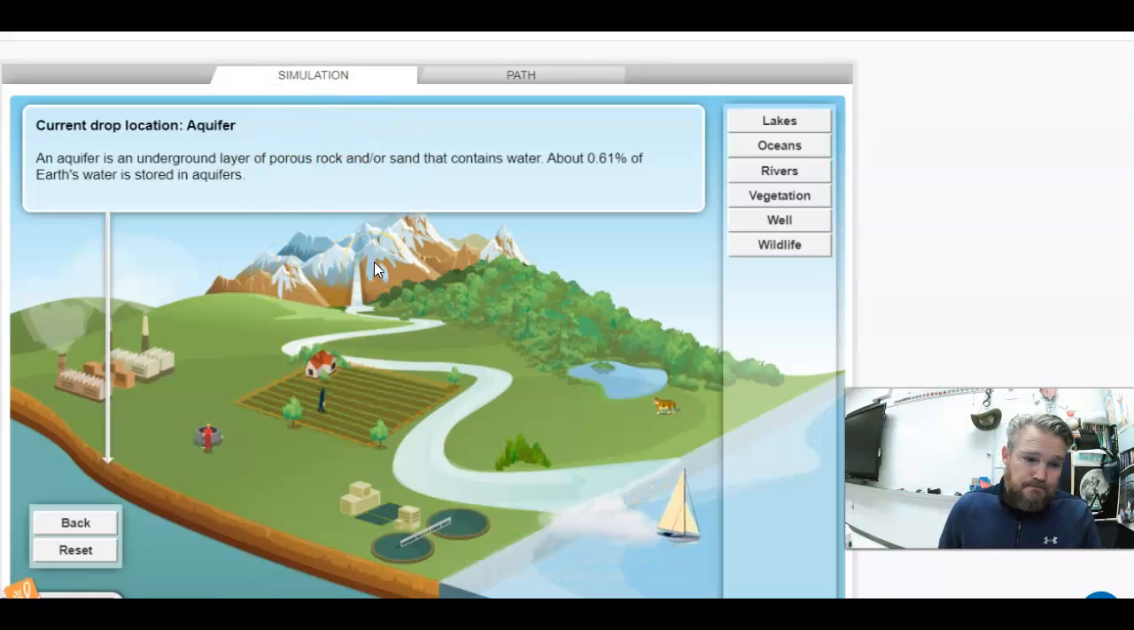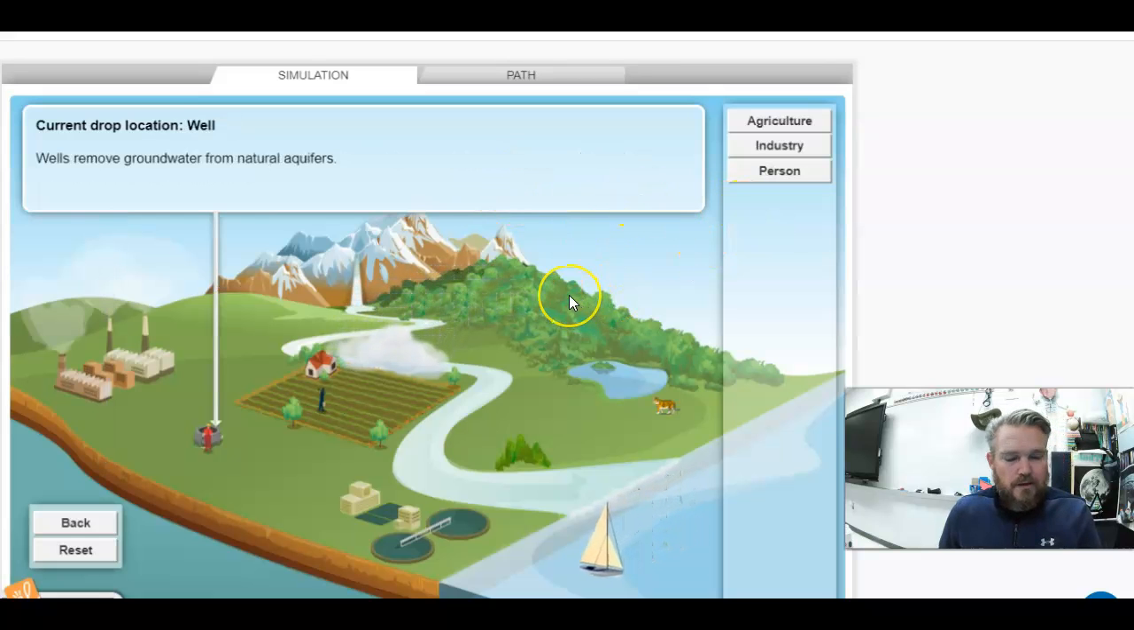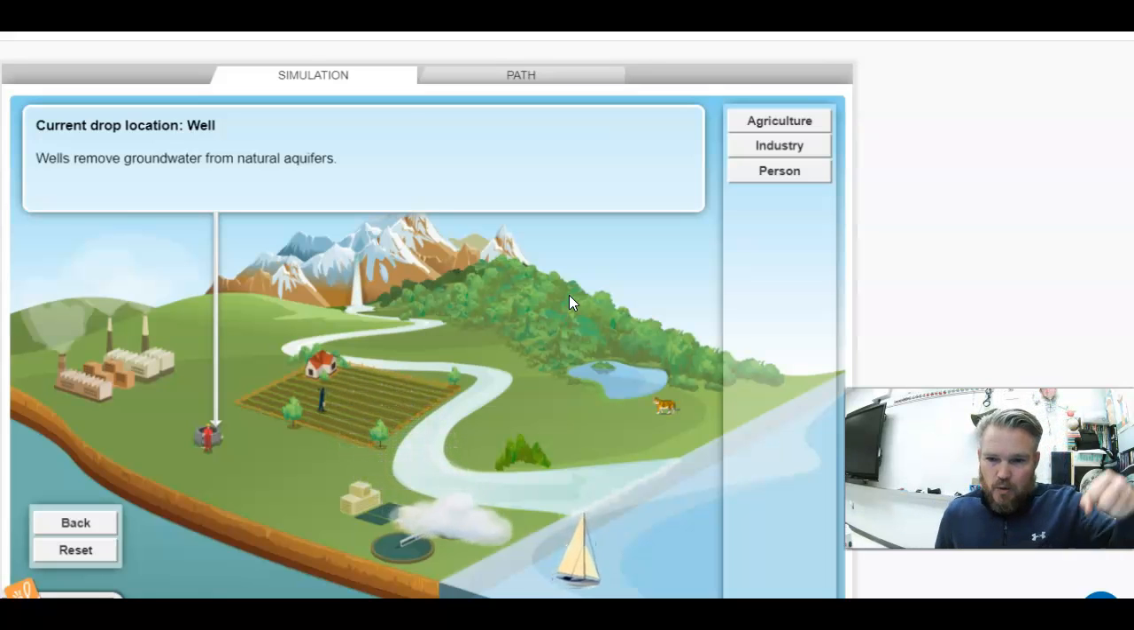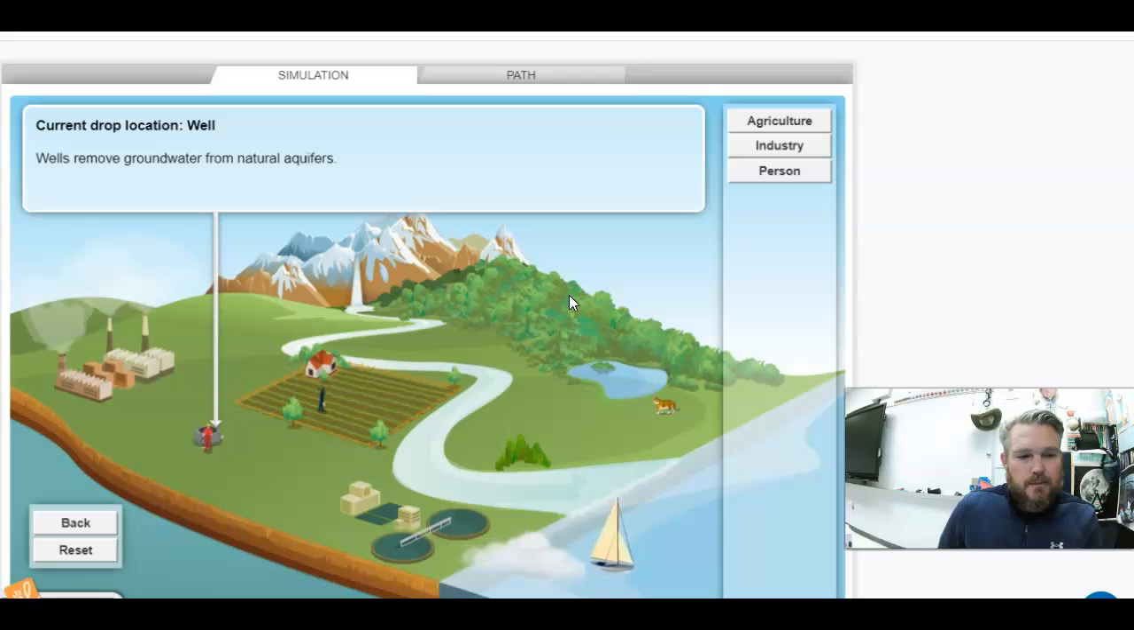Anyway, you're going to click on what it tells you to click on, and then answer the questions that are there. After aquifer, I think it takes you to maybe well. A well usually is a hole that we dig that gets into an aquifer, and then we can pull water from that, and we can use it for whatever purposes we want.